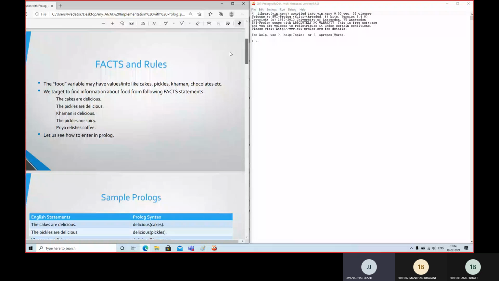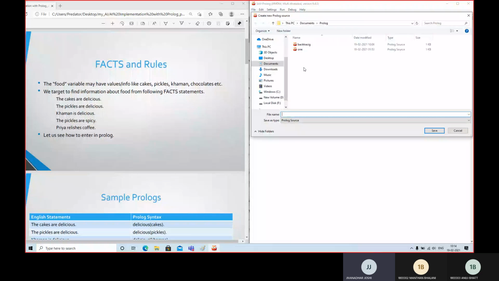Now you need to create the file, right? So go to the file and click on new. Here I already have two files, one and backtracing. By mistake it is given the name tracing. The name can be anything, right?